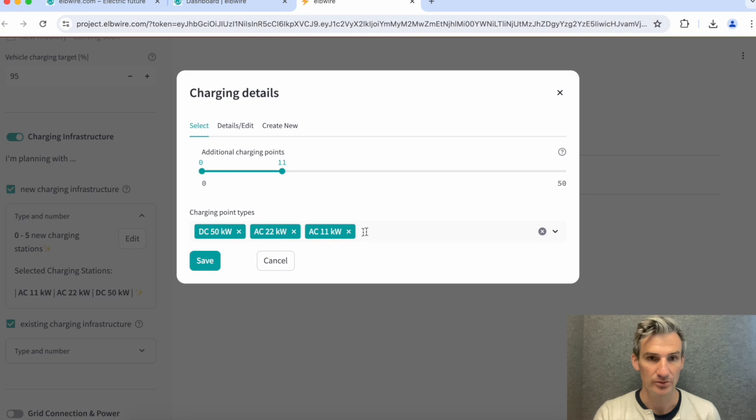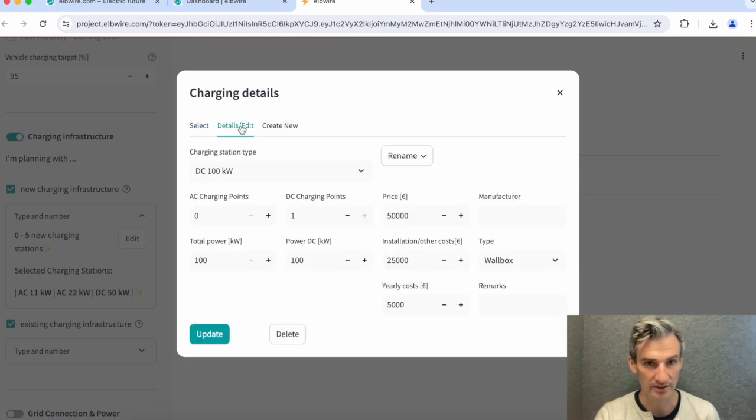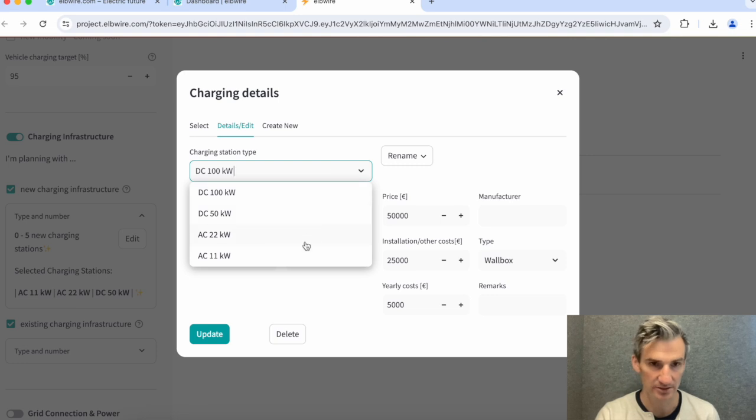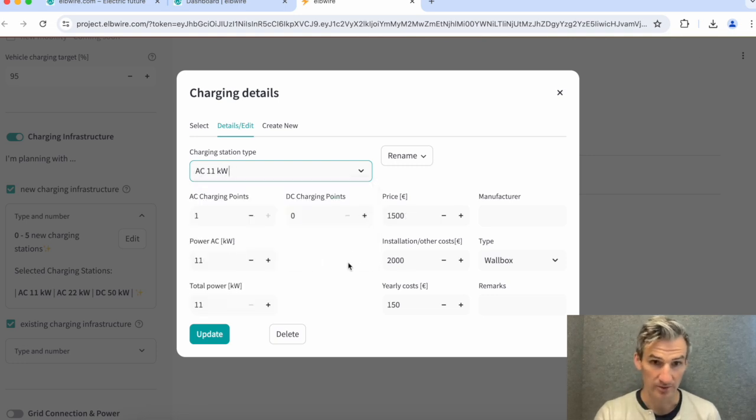Then I can look at the details, what actually is behind it. Let's say the 11 kilowatt charger I selected, so it has 11 kilowatt AC charging, total power also 11. It cannot charge more than the one outlet. The price for this one is 1,500, and then installation cost and other costs for the installation are 2,000 euros, plus yearly cost of 150 for maintenance and maybe internet connection.